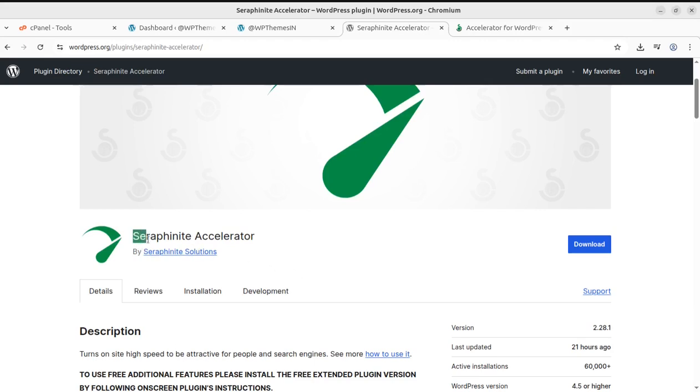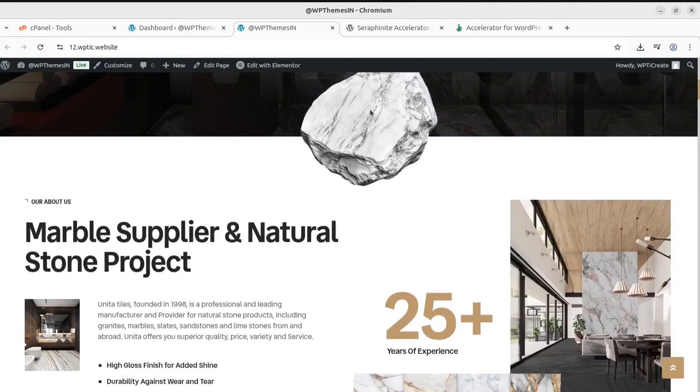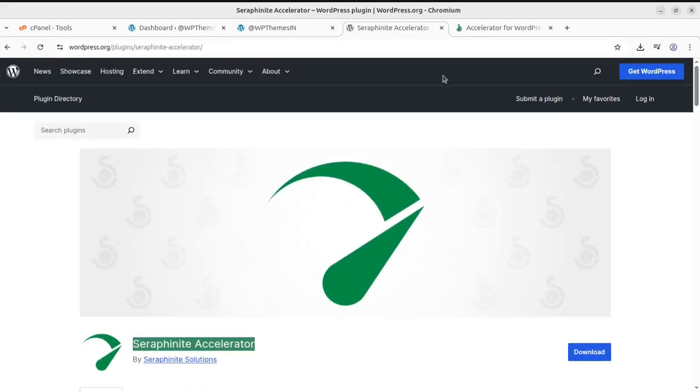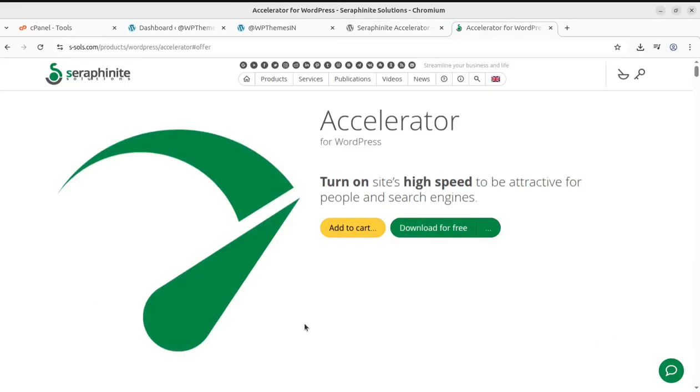So this is Serafinite Accelerator that we are going to use to optimize this wonderful website, and we are going to overview all its features in this video itself. So you have both options. Of course, you can get the plugin for free at WordPress.org, and if you want to proceed further to enhance the features and functionality, you can go for the pro version.